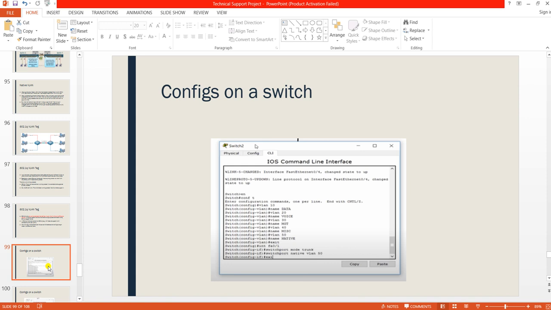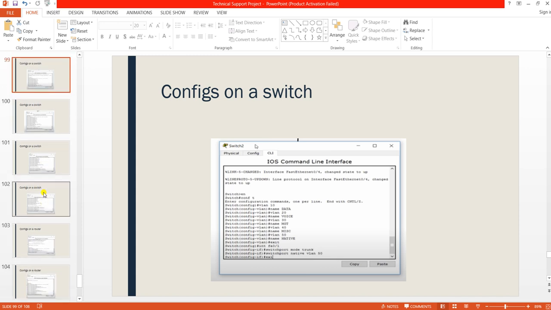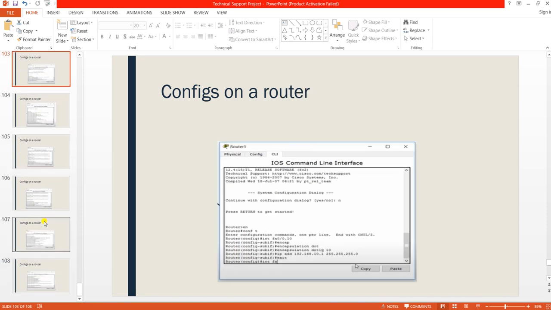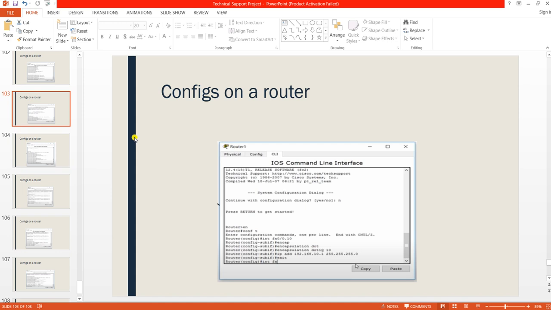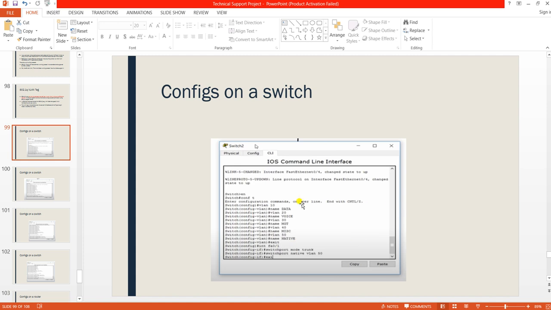And the second one is the changes that need to happen on a Cisco switch. There are certain configs that you need to do on a switch, which I think is about four slides, and about five slides for configs that you need to do on a router. But first things first, let's start on the switch and do these configs. I'll show how to go about changing these configs on a switch.